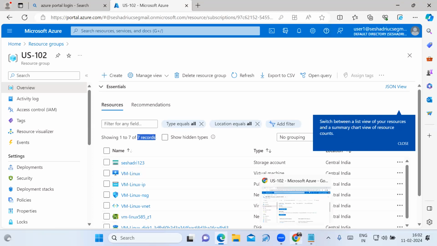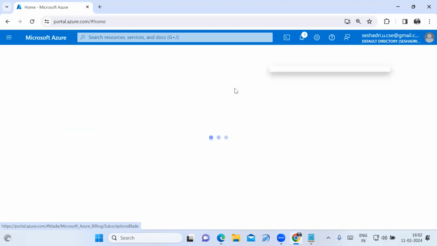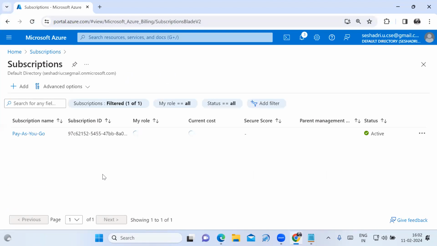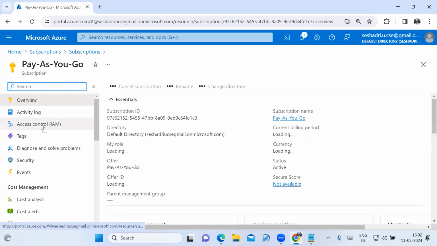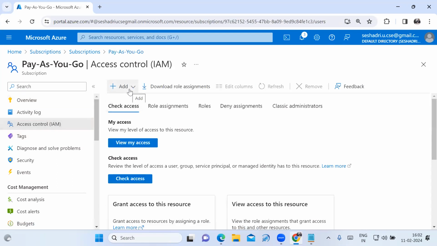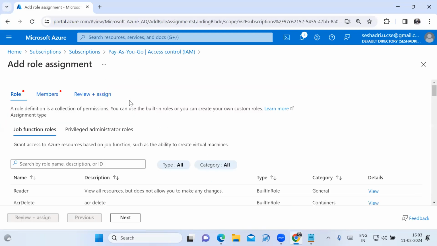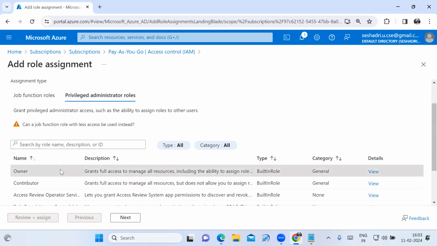For that, I open my root user. Here, click on subscriptions. Click on the pay as you go subscription name. Here at the left side, access control is there. Click on this. Add role assignment. Okay. You have to choose the privileged administrator roles. Here I am giving owner.